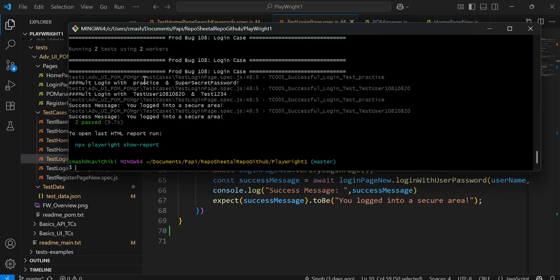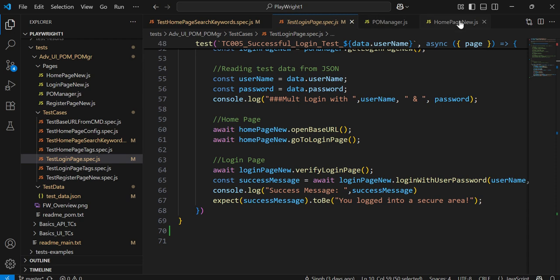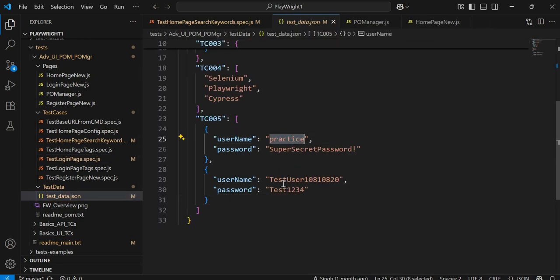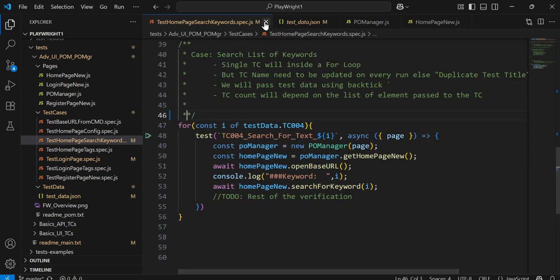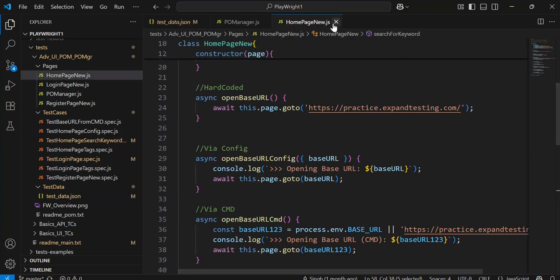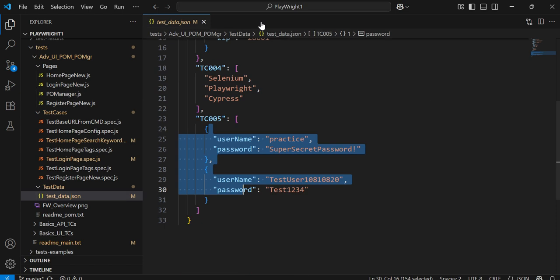Multiple login with practice, and this is the password. Multiple login with test user, this and this. So basically these are the two users which we have used here. So you can practice and test user. These two are absolutely running fine, no problem in that. Let me close this one, close this one.